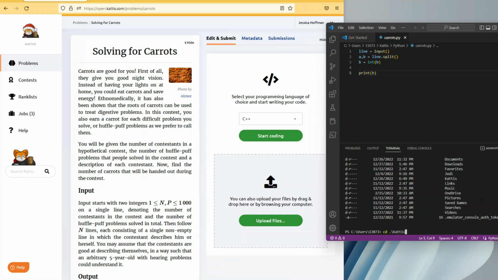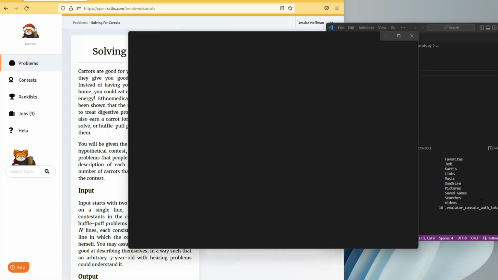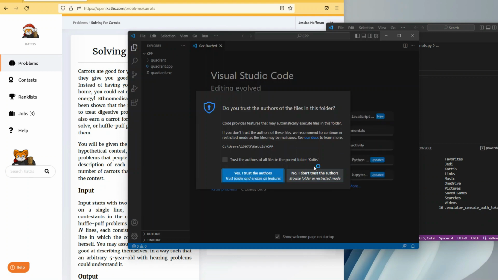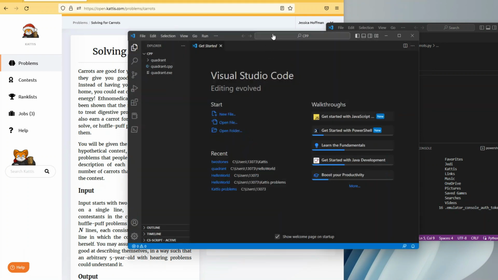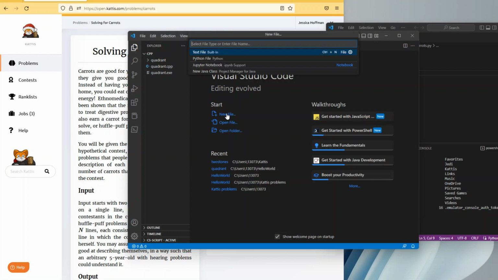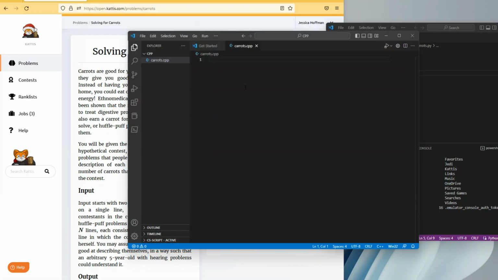I'm just going to do a change directory. You'll see me typing in the terminal at the bottom. Change directory to go to my Kattis folder and then into my C++ folder. And now I'm just going to type code dot, which will open up a new Visual Studio Code frame ready for a new file, and I'll type in carrots.cpp, and we're ready to go.